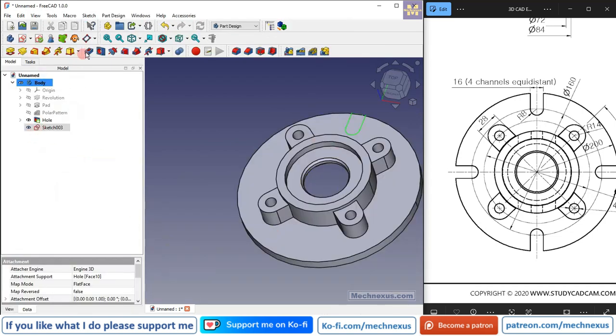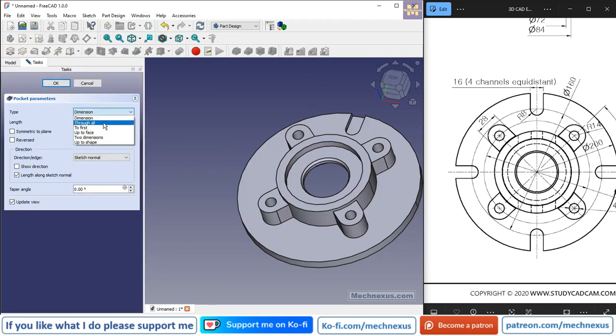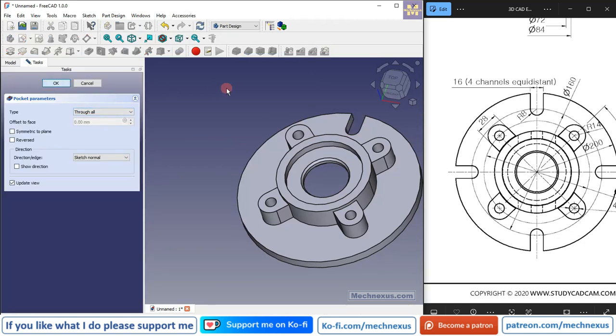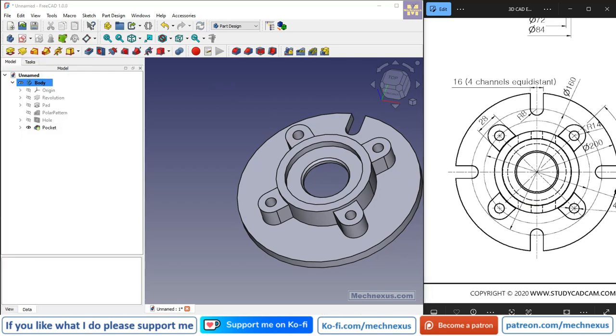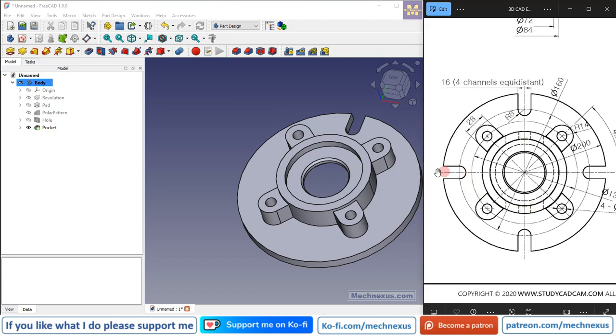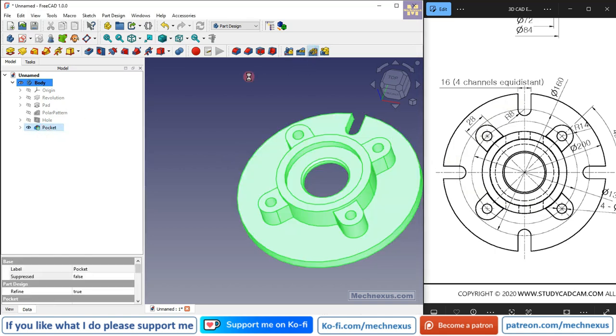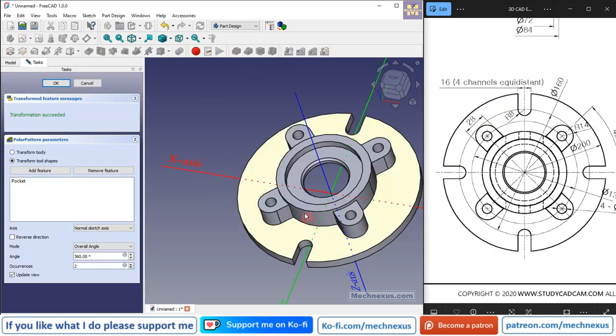Now select the sketch and click on the pocket and say through all and say OK. And now we will do the same procedure to polar pattern it to the quantity of 4 which we can see here. Now select it, click on the polar pattern, and here FreeCAD automatically took this Z axis. We have to just define the quantity. So we have created the 4 cuts.